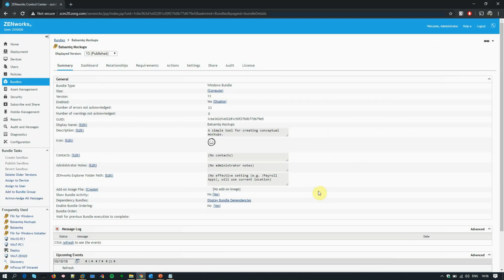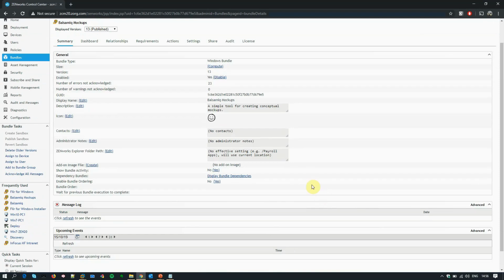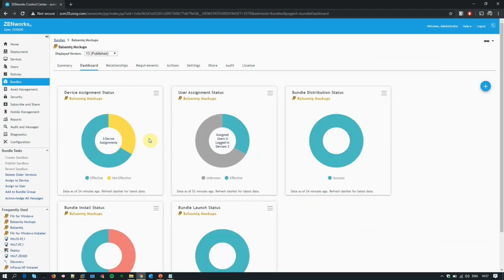In ZENworks 2020, we have done away with the status snapshot for a bundle. Instead, making use of our dashboard framework, we have introduced a dashboard for every bundle to provide you with all the relevant status details. To access it, you can click on the Dashboard tab. Here, you will find a set of predefined dashlets, which show both the assignment and deployment status for the bundle so that it is easy to understand the status at a glance.